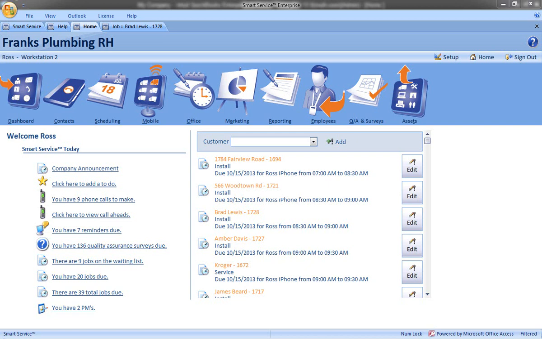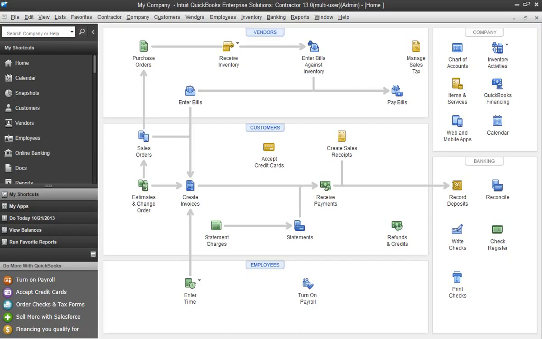Now, we're going to be doing a furnace install for Brad Lewis, and we need to order the parts from our vendors. We've already created a purchase order and have that set up in QuickBooks for the vendor. Now the parts are in, so we need to apply the inventory and create a bill in QuickBooks. We first start by going into our QuickBooks file and coming to Receive and Receive with Bill.